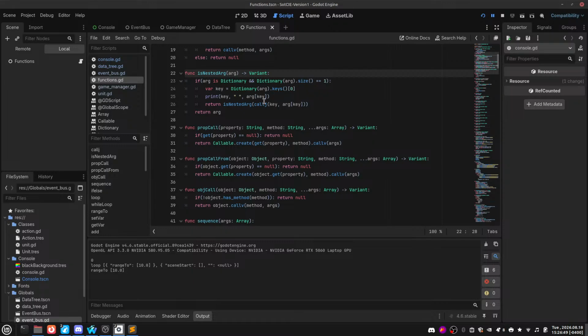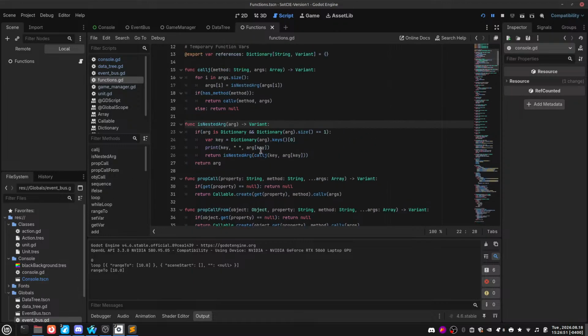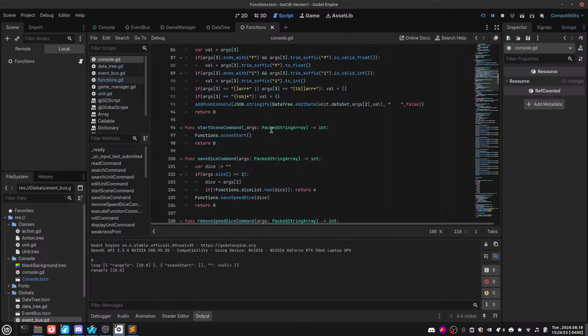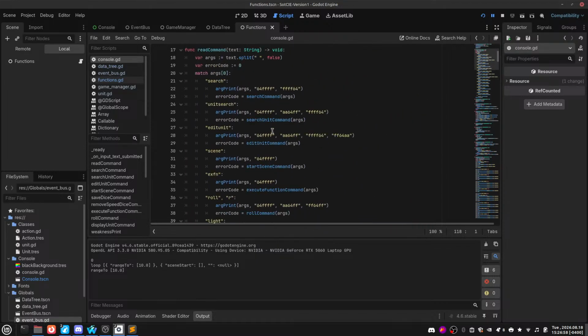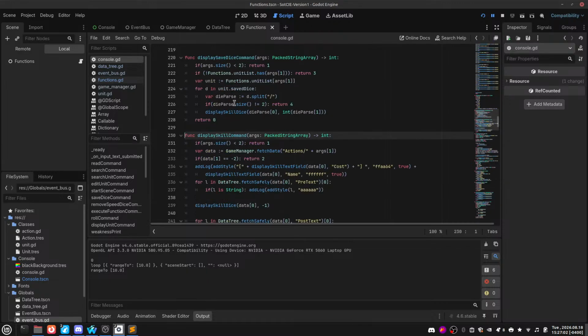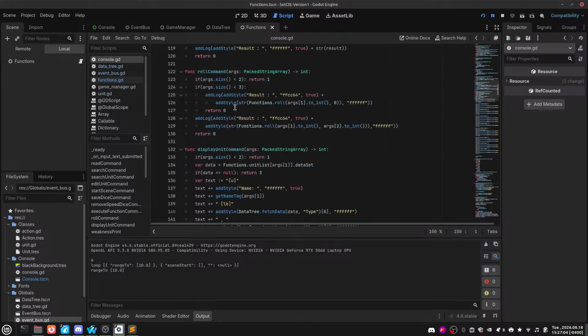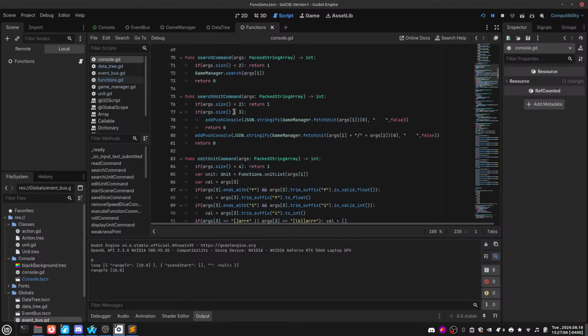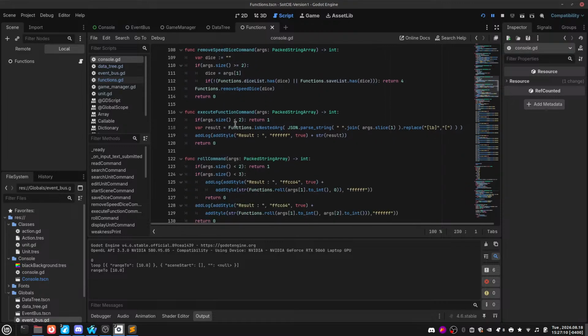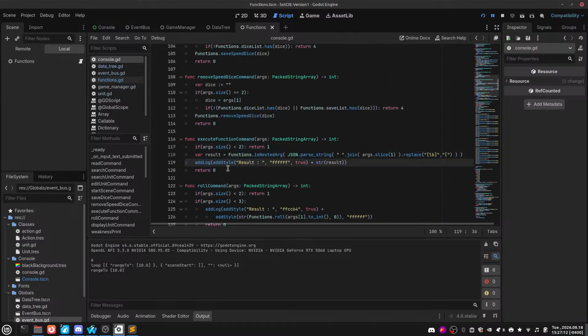is nested. But what did we do before that? Are we printing in console on accident? Display skill command. Nope, not display skill. A bit up, a way up actually. I should find the execute skill. No, not execute. Execute function. I don't print anything here.